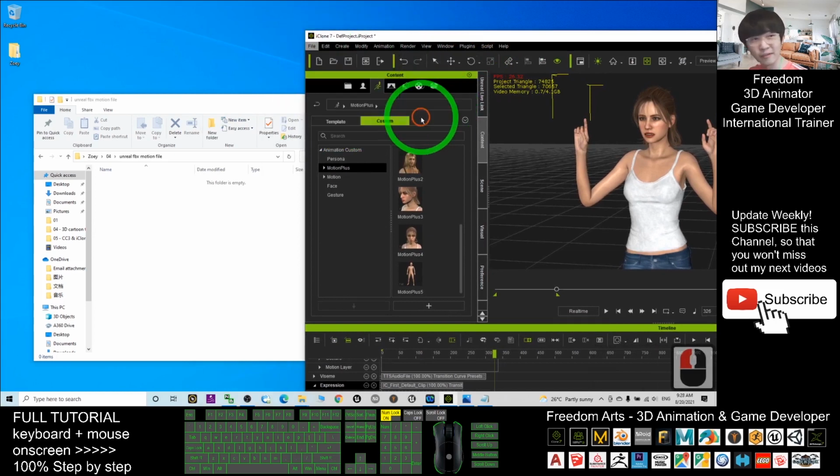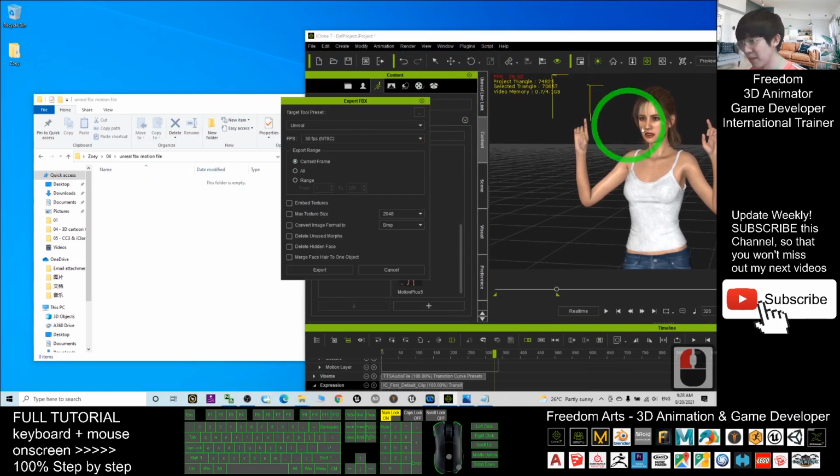Export as FBX file here. Make sure the avatar is already selected. And you choose the Unreal format. For the FPS you put 30 FPS. For the export range, you click range so that it will export from frame 1 to frame 326 here, and also embed the texture. After that, you click export.